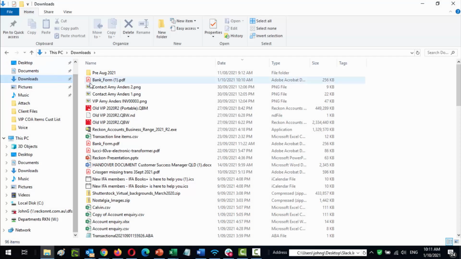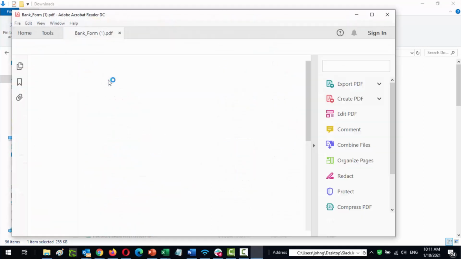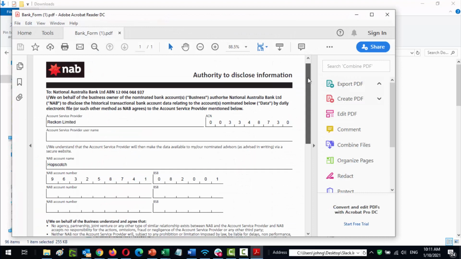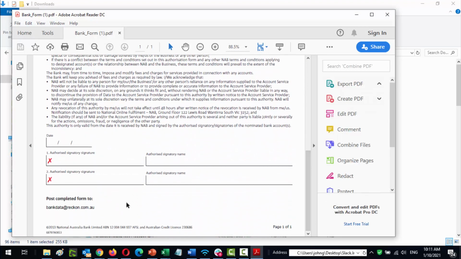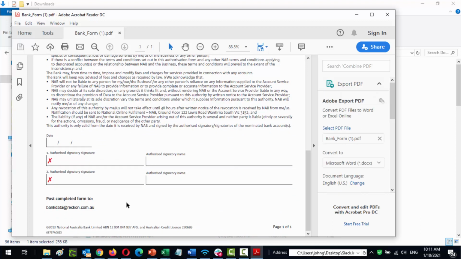Open the form, which is pre-filled with the information you have entered. If other information is required, this will vary from bank to bank, then fill it in. Sign at the bottom of the form. Now scan the form and save the image on your computer.